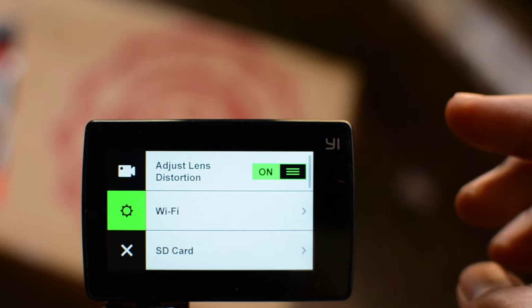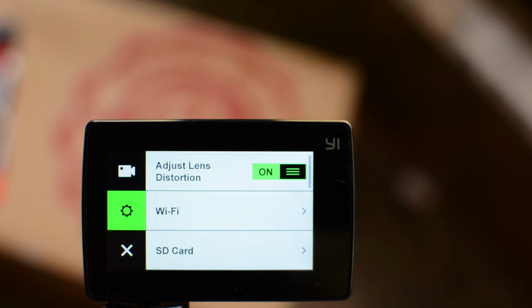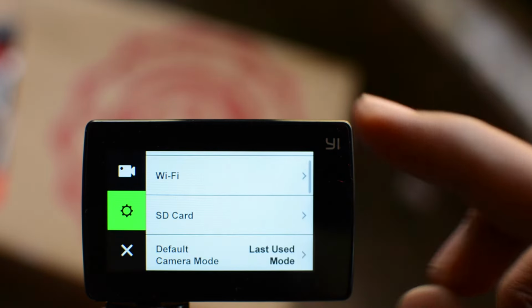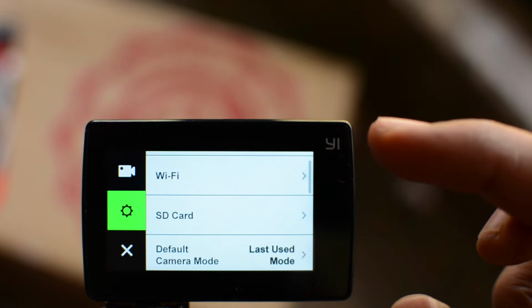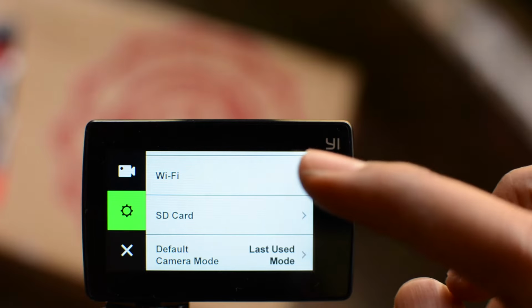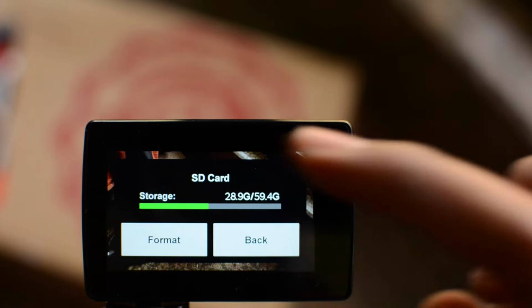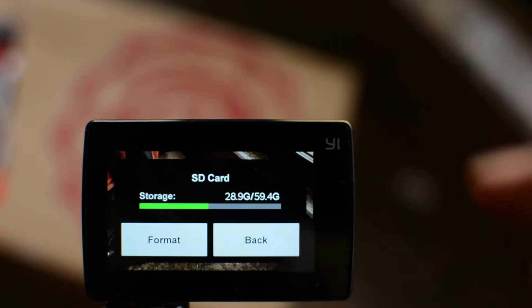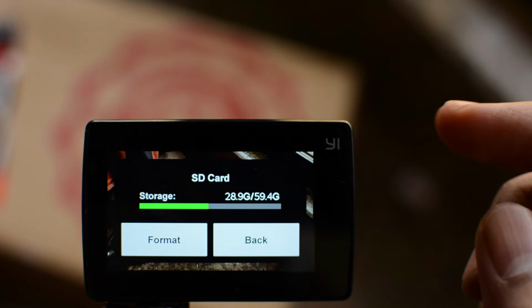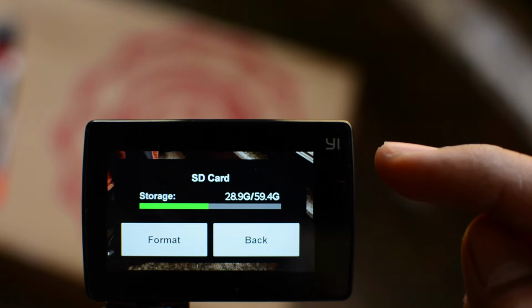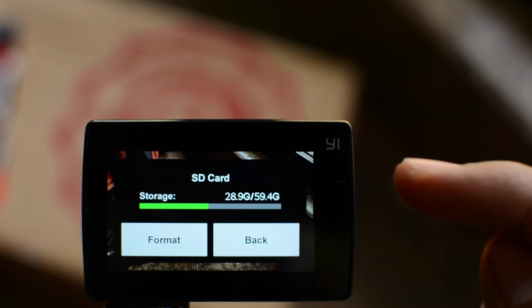That fisheye effect, and it does not look like you have recorded off an action camera. So that's that. Wi-Fi is for controlling the camera using the eAction app. We'll get to that in a later video. SD card is for knowing how much storage is left. Right now I have a 64GB card, and as of now you can see the storage is at 28.9 gigabytes.